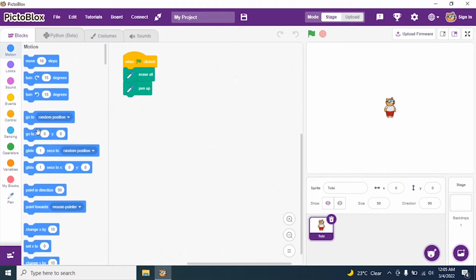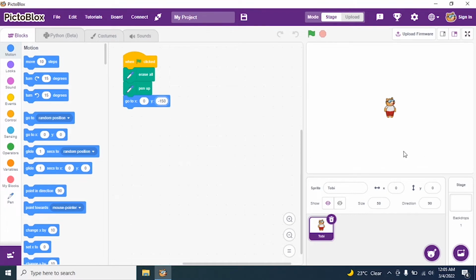Then I go to motions and I say x and y axis. The x axis I will keep 0 and the y axis I will keep minus 150. Why minus 150? Look at my cursor, it will be somewhere from this point. From this point I need to start drawing the tree. Exactly from this point I want my tree to be drawn. Then I say point in 90 direction.